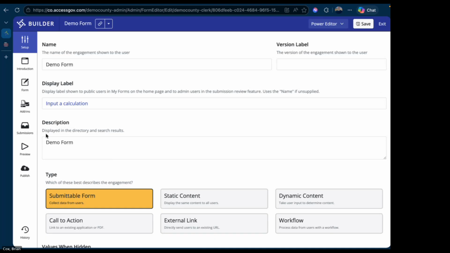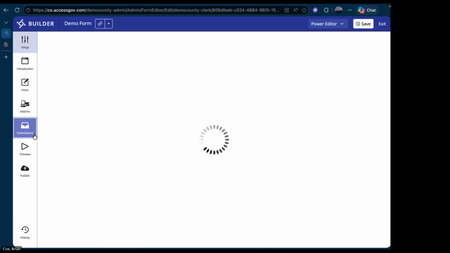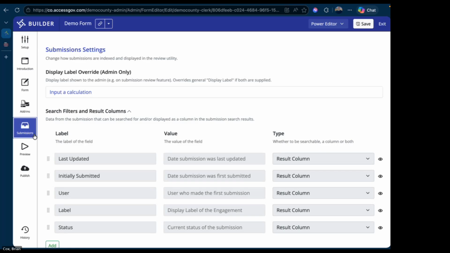And then on the left side of my screen, you will see another Submissions tab. This is not to be confused with the Submissions tab that we were just in. When you are editing an engagement and going to that Submissions tab, it is instead a Submission Settings tab. This lets you customize the Submissions tab that we were previously in to add additional filters and columns.